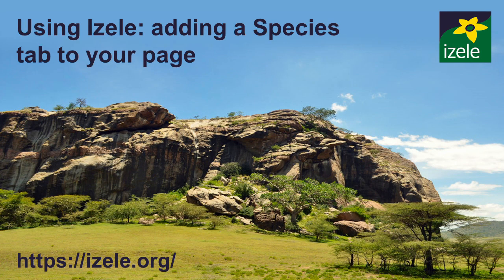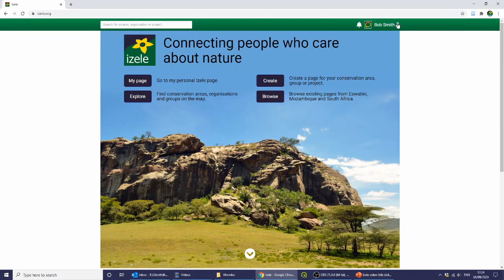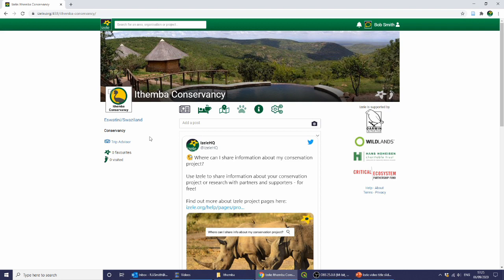This video is on using iZele, adding a species tab to your page. So I've logged on and I can go to the menu and go to the Itembe Conservancy. This is the fictional conservancy that we've been using to illustrate all the different iZele functions.